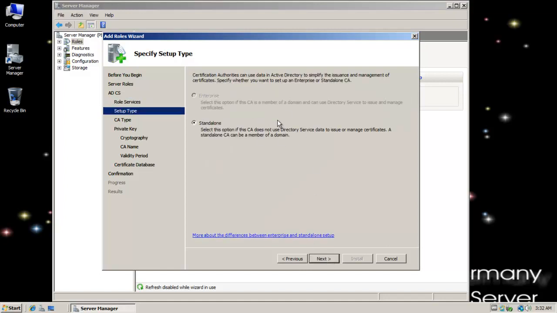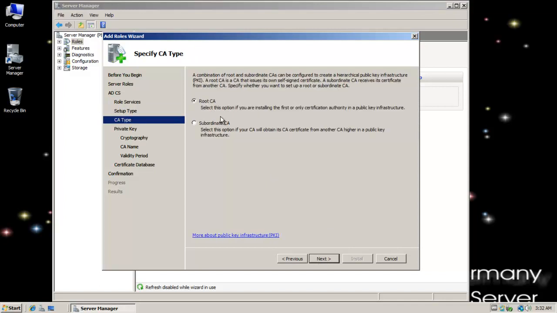Now I have two options here, and if I were a domain controller or a member of Active Directory, I'd have the first option available, Enterprise. Since I'm only a standalone, and the wizard knows that, that's the only option that's available. So we're going to do Standalone Certificate Authority. I could make a root or a subordinate CA. I'm going to choose root.